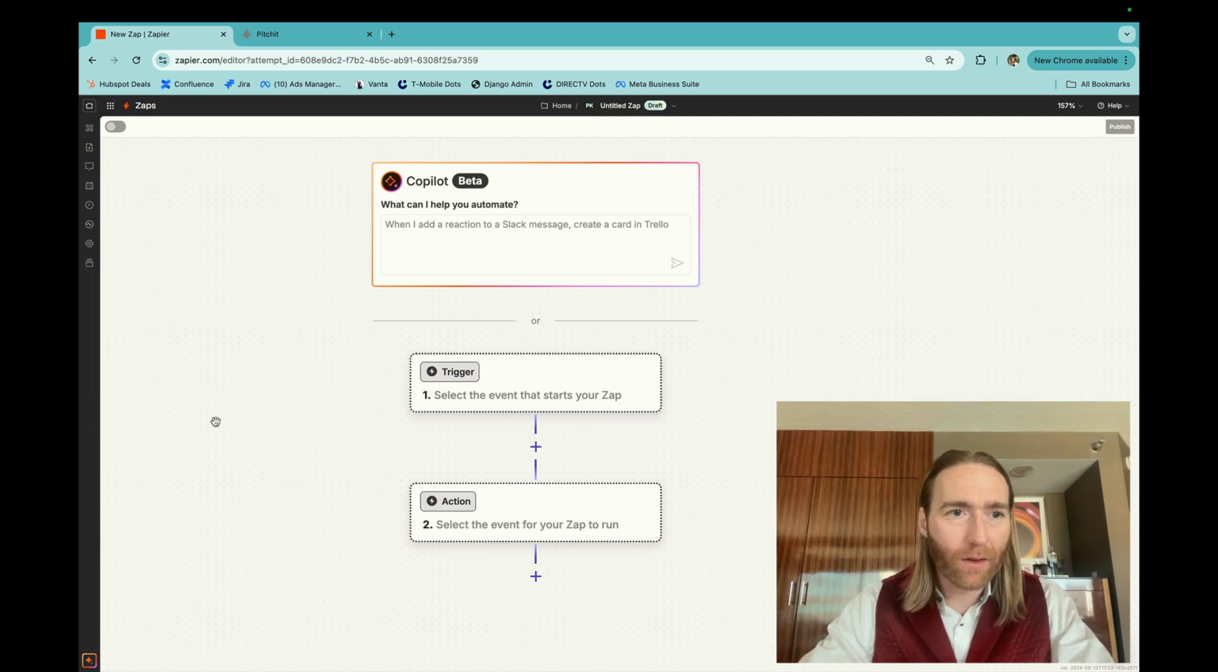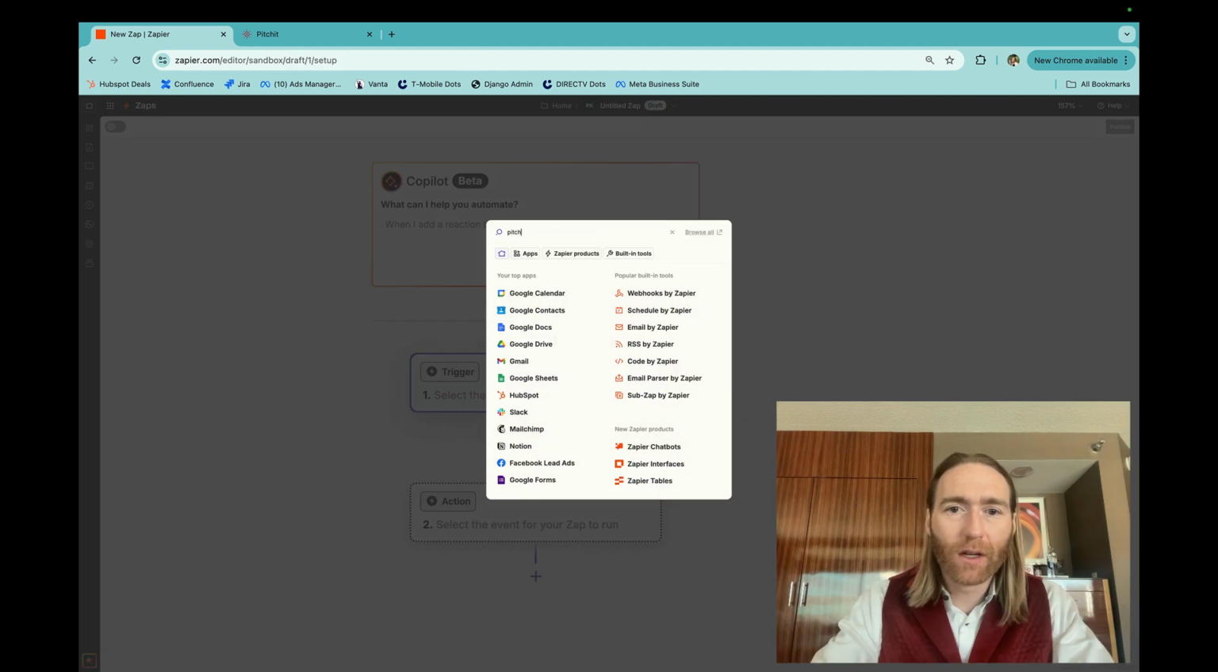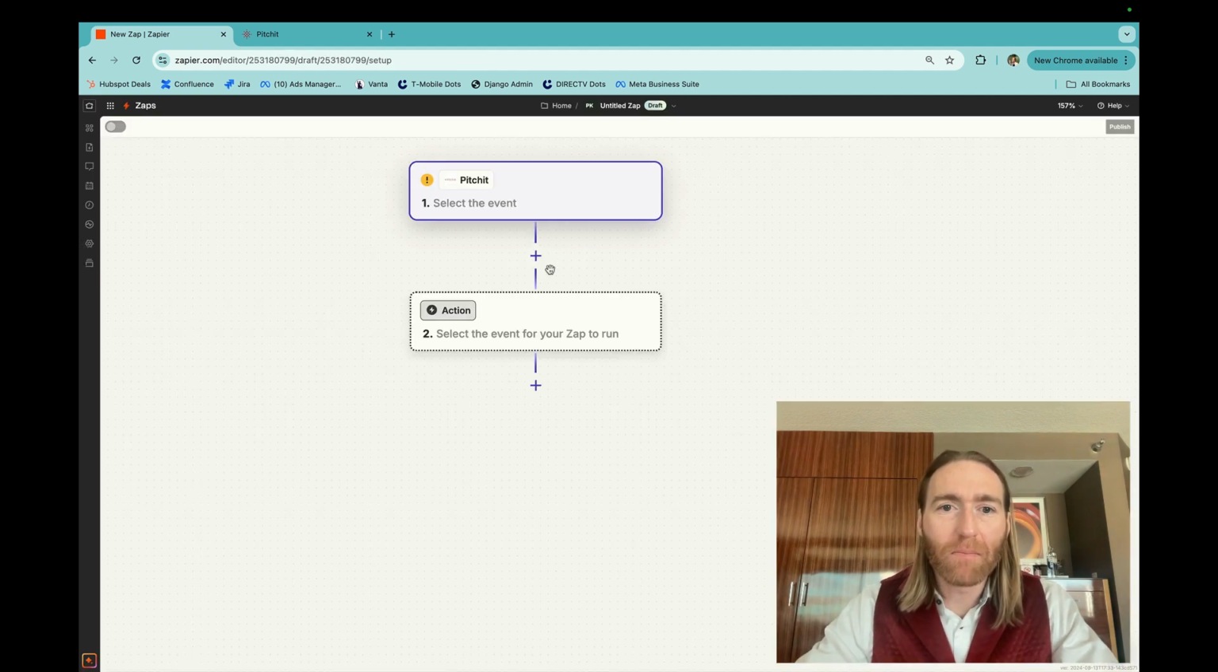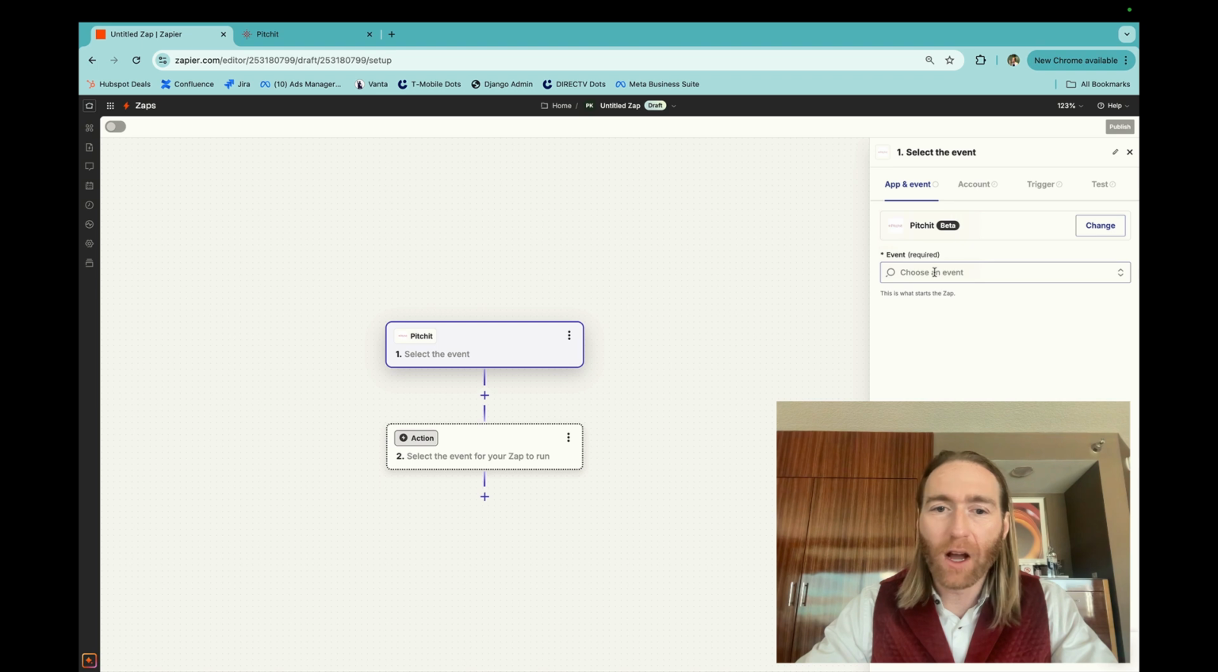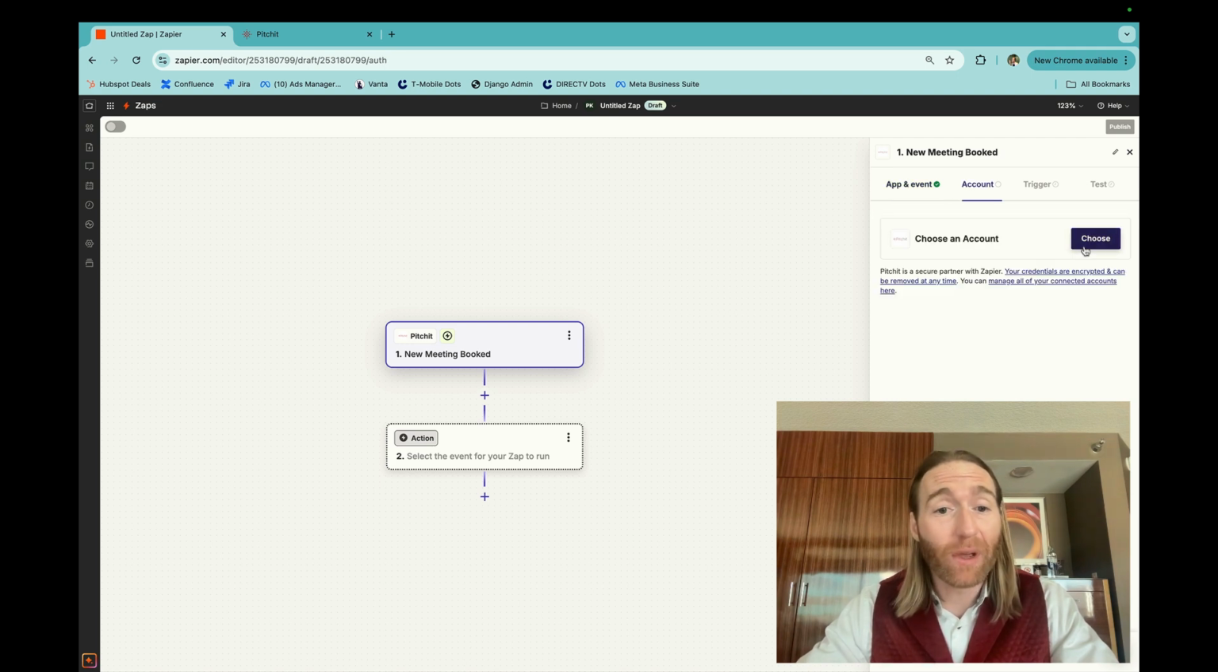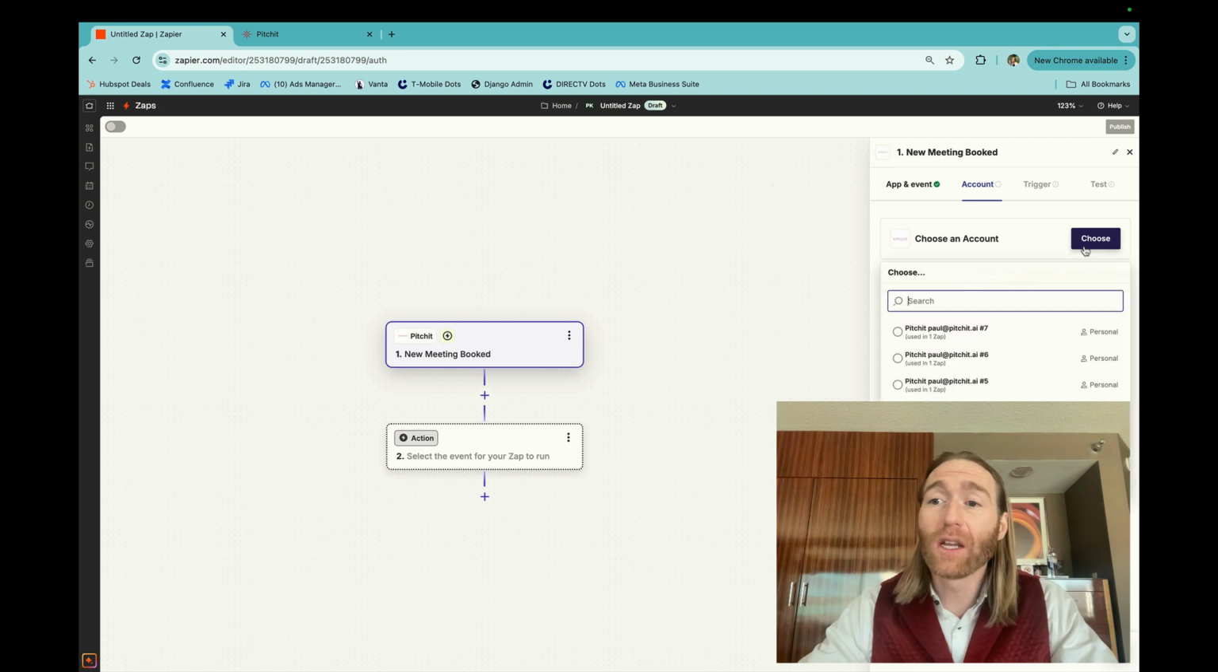Okay, we are going to get a little creative with this one. What I'm going to do is create a trigger from Pitchit so that anytime a meeting is booked from an AI agent talking to one of your leads inside of a Pitchit campaign, I want to add them immediately to another Pitchit campaign to engage another AI agent.